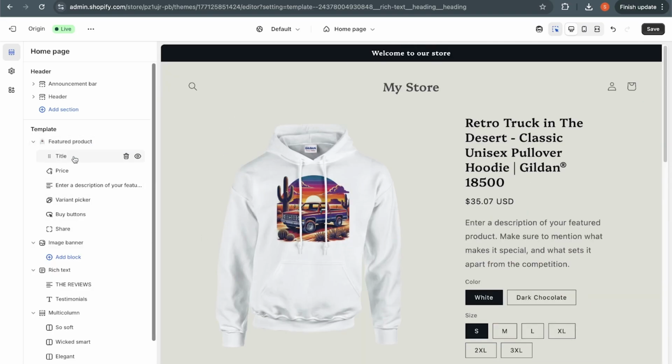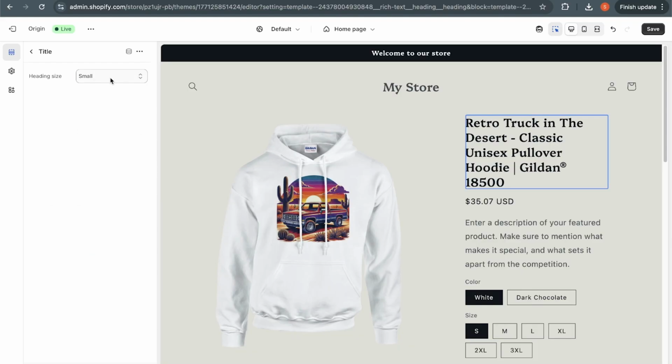Now, going back to the featured product on the top, here you can see we have many different things we can go into. So remember before we only had a title we could edit. Now we can edit a lot of other things. We can add other blocks within here. The title, we could choose the size of that.